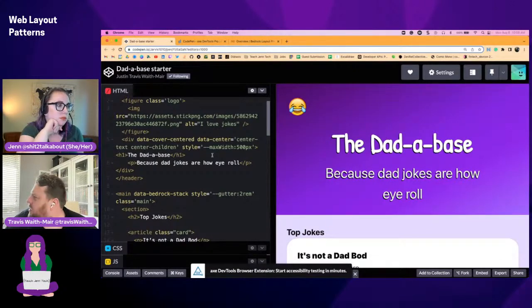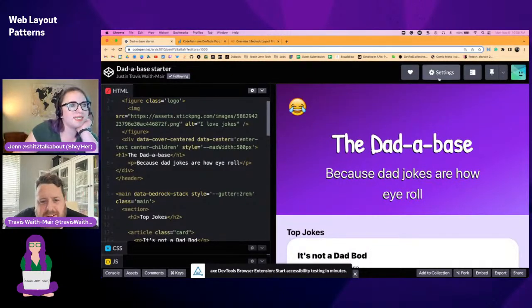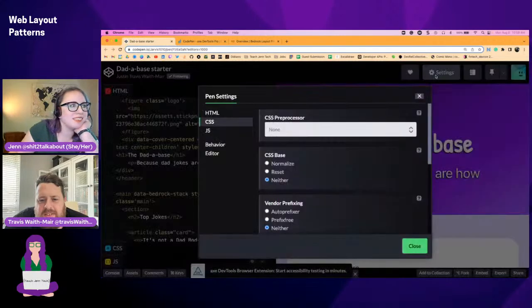Gutter. Gutter. Yeah. Well, now I'm curious. Did it actually bring in this? Do I need to go back to settings? Yeah, let's go into settings. Let's see if it actually brought it in.